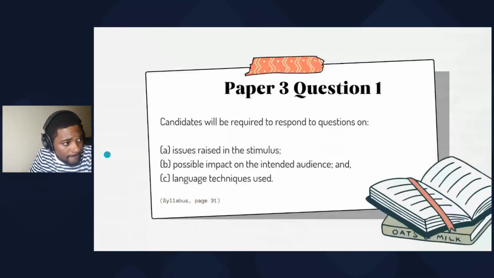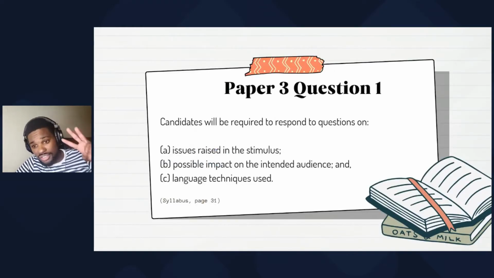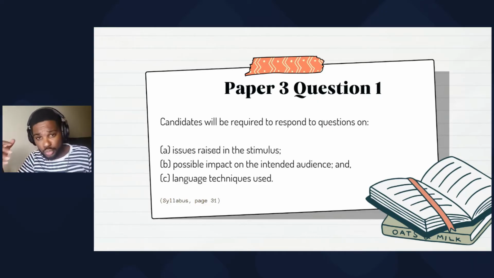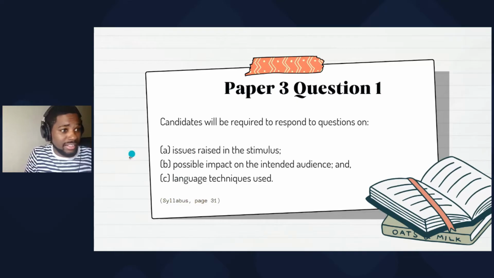Candidates will be required to respond to questions on these 3 things. All of the questions you'll be answering on paper 3 will be related to issues raised in the stimulus. What are the issues? Something to do with poverty, truancy at school, skin bleaching, social media use. There's going to be one topical issue that's relevant to society now, and all of the stimuli will be on that issue. Possibly impact on the intended audience.